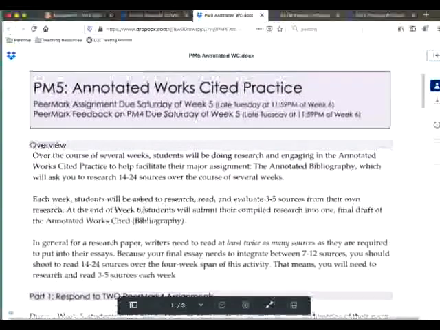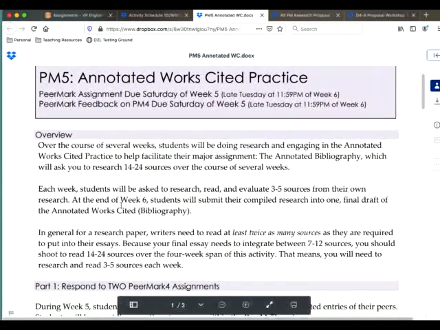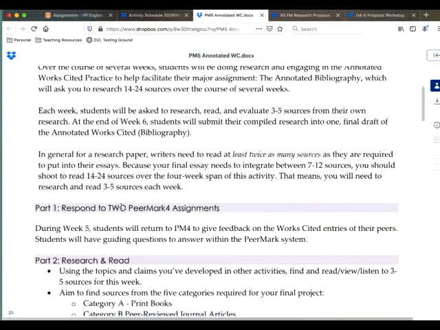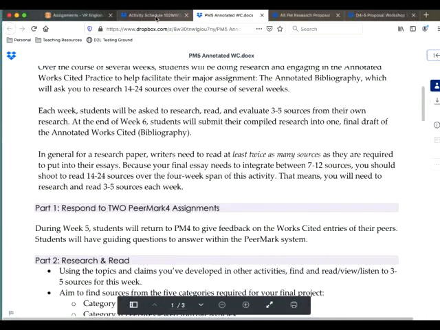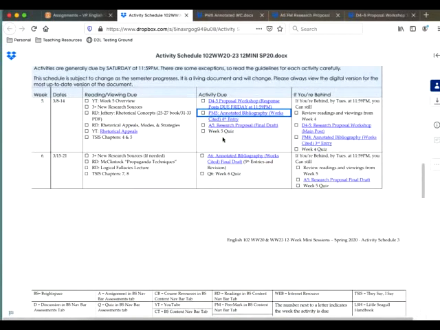Okay, so keep up with your annotated works cited or annotated bibliography, adding more sources. Remember, this will be a cumulative thing that you will put together at the end of next week for a final draft of your annotated bibliography. And then we already looked at the research proposal final draft, and then the week 5 quiz. And the quizzes, remember, are on the readings for the week and also review material each week.